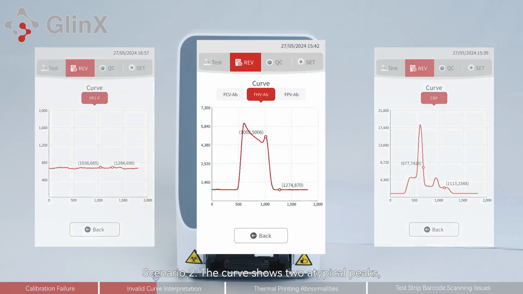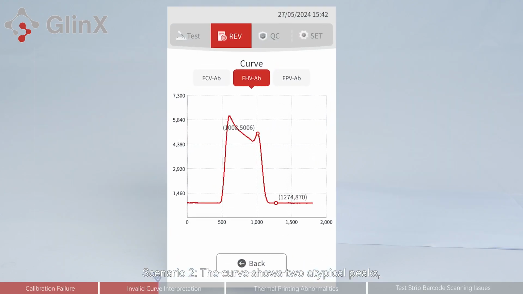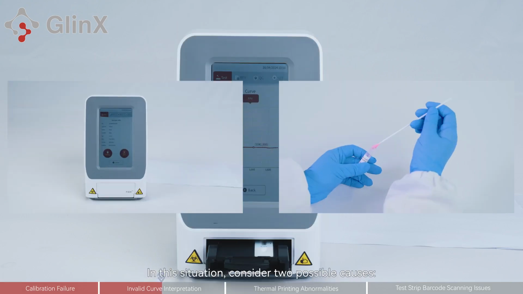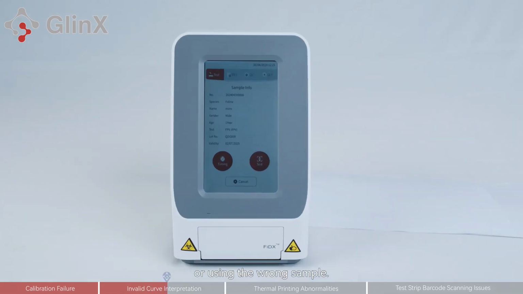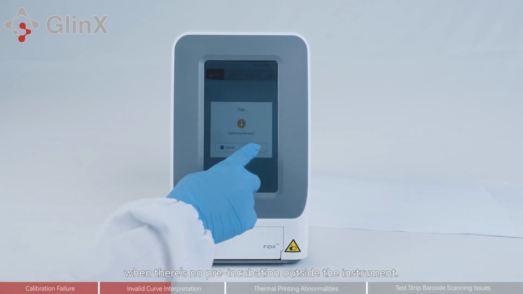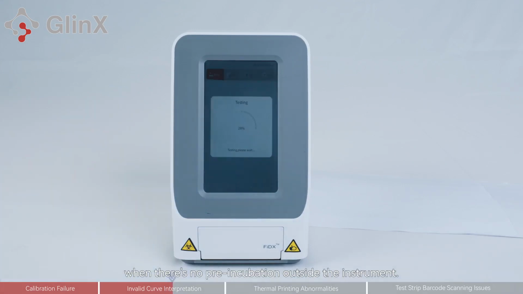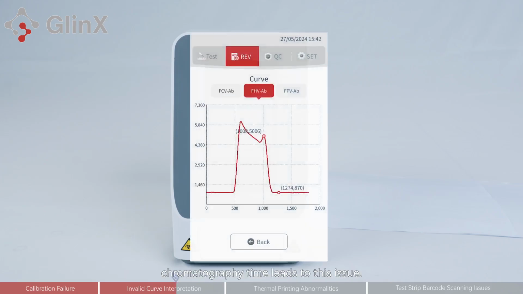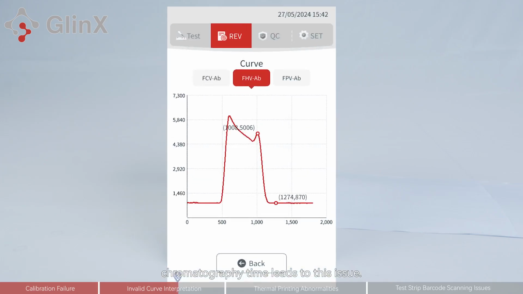Scenario 2. The curve shows two atypical peaks, indicating improper chromatography of the sample. In this situation, consider two possible causes: pressing the wrong button during testing or using the wrong sample. Pressing the wrong button often occurs when there is no pre-incubation outside the instrument. Directly clicking the test button without adequate chromatography time leads to this issue.